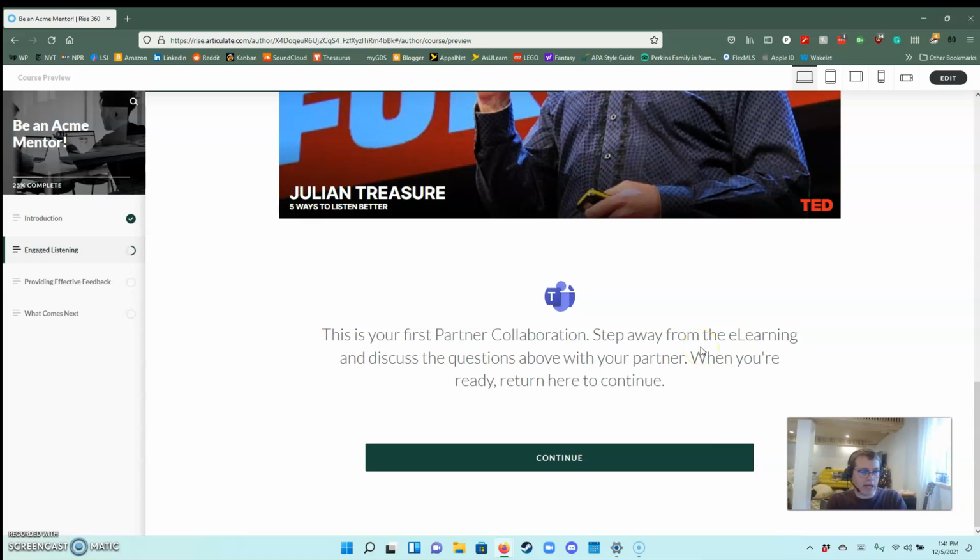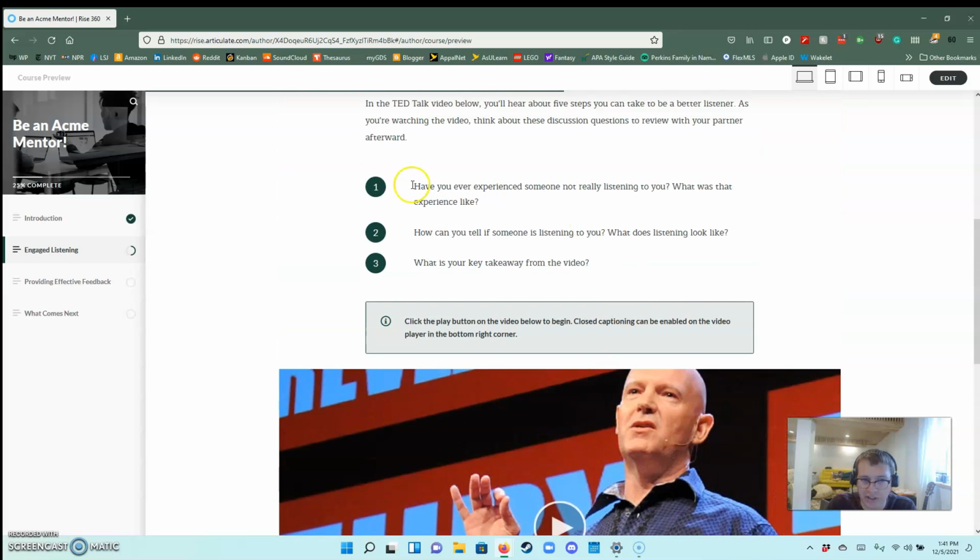And then this is how I've positioned the social function throughout the course, as these partner collaborations. So anytime someone going through this e-learning sees this Microsoft Teams icon, they'll get this big jump out text at them saying this is your first or second or third partner collaboration. And so they're actually supposed to step away from the browser here, go into Teams, and have a discussion. And so this specific one is asking them to discuss these 3 questions above the video.